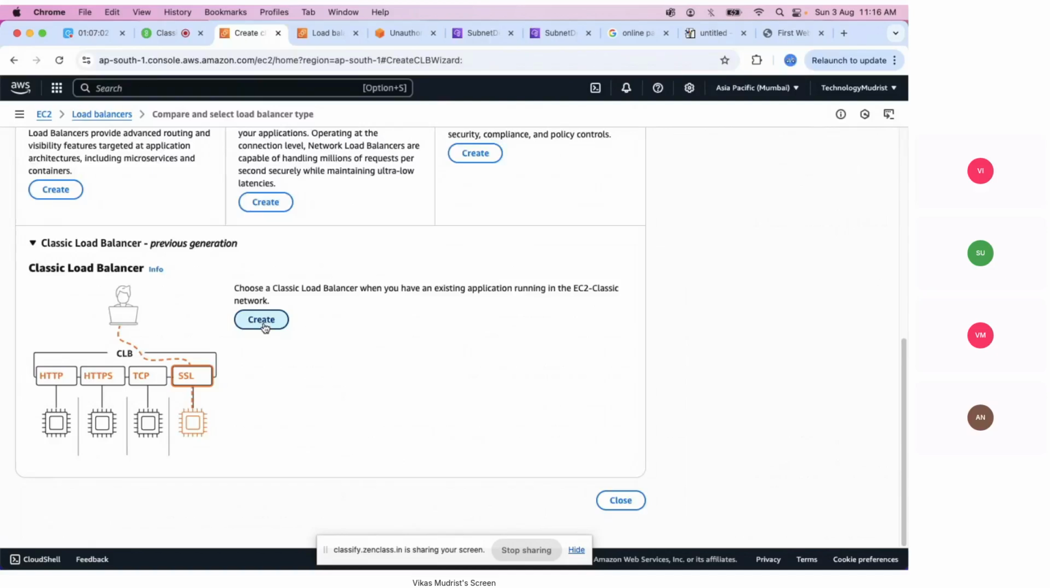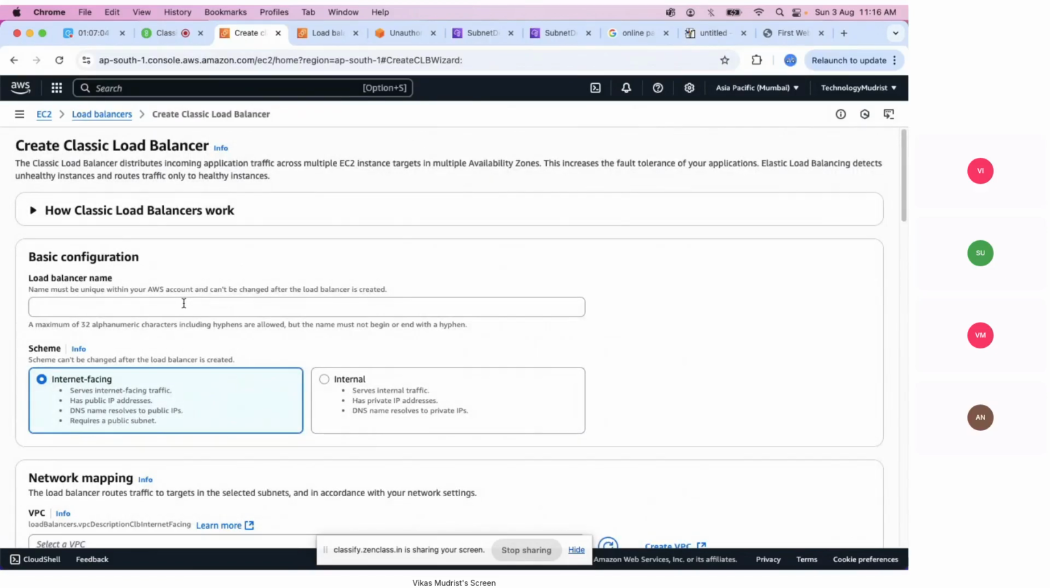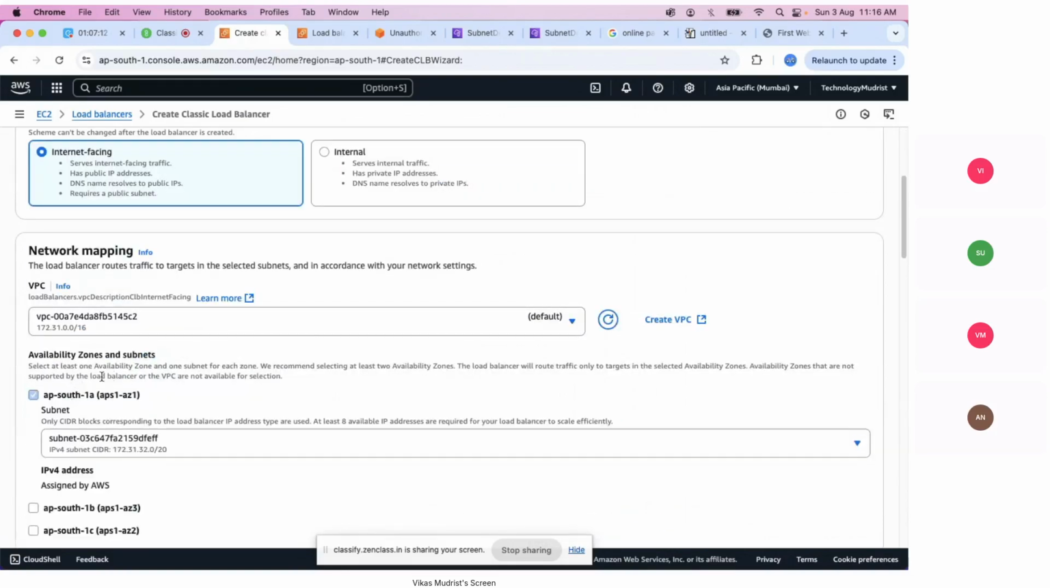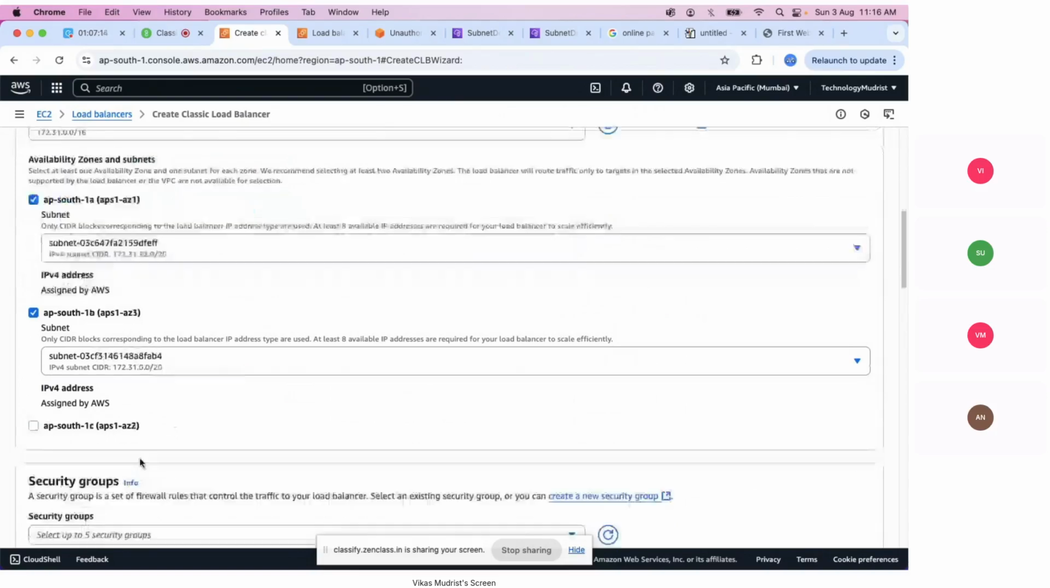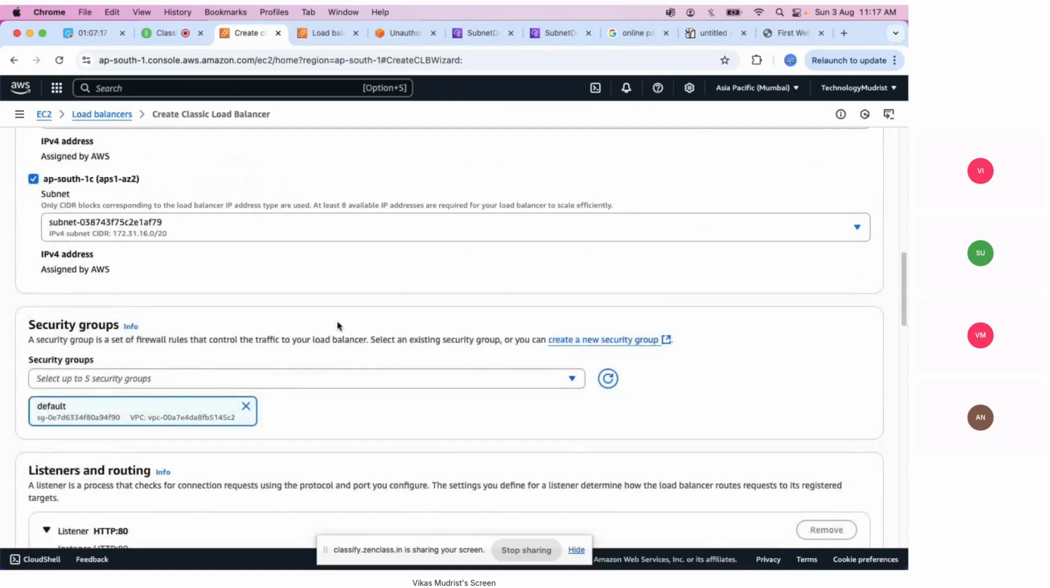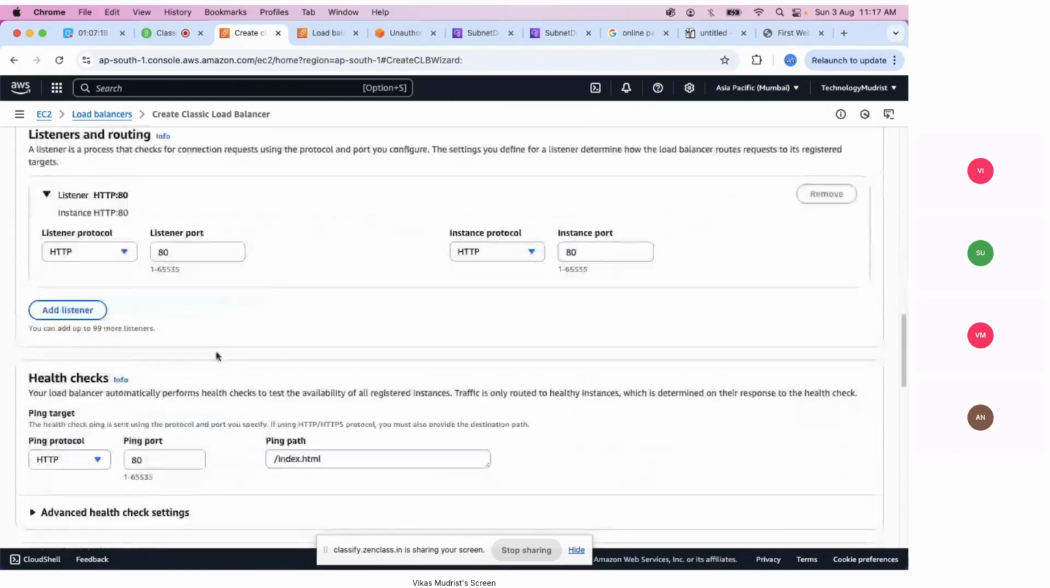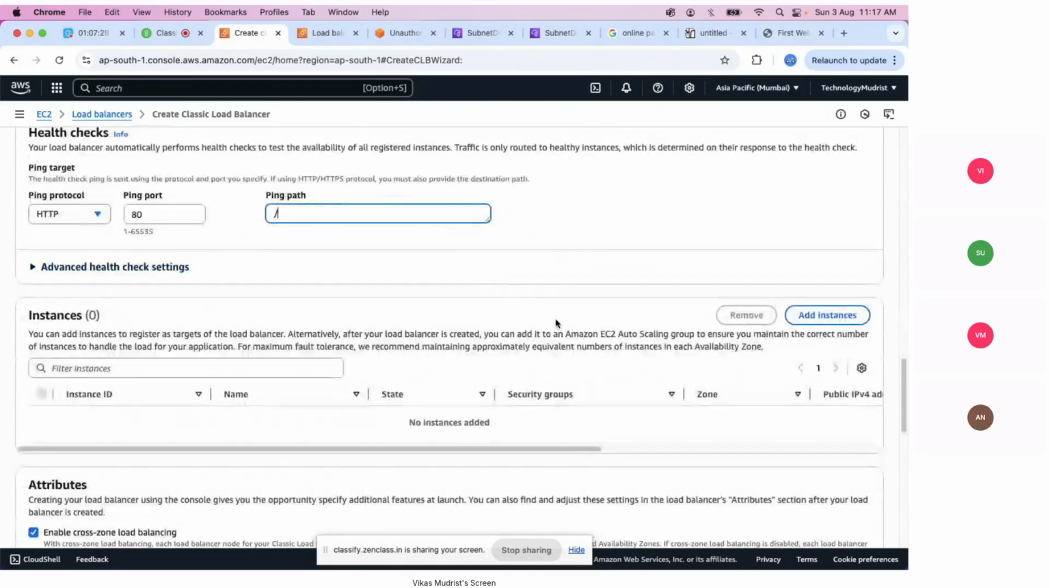So how can you create it? Simply click on create, just give the name, let's say test CLB. Internet facing, the VPC we have given. I am selecting the IP addresses here. Security group is already there. HTTP is there. Health check: you can see it is using this index.html, but I'll use simple slash.